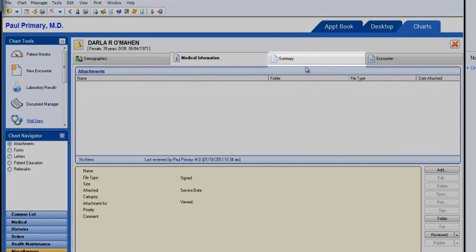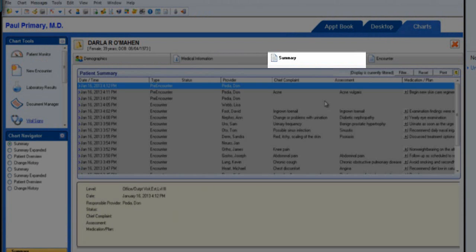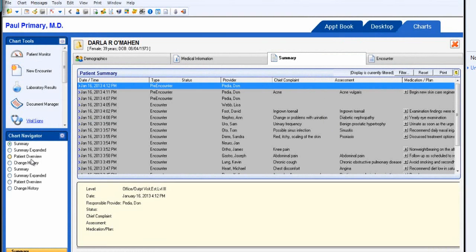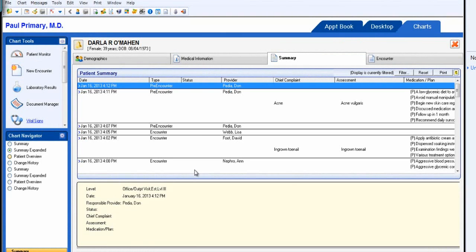The next tab in the chart is the Summary tab, which primarily is used to view either a brief or an expanded list of patient encounters. The expanded just kind of expands out and shows you any medications that were prescribed during that encounter, the assessments, the chief complaint, so just kind of gives you an expanded view.